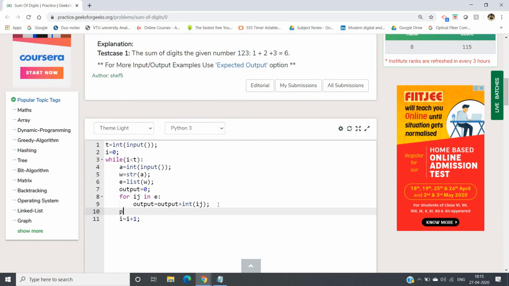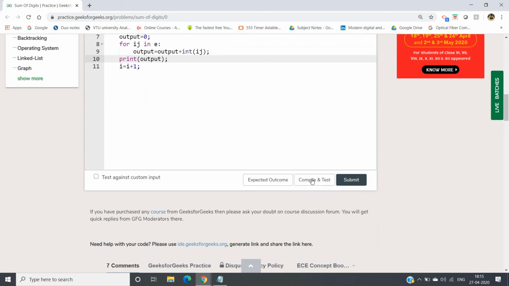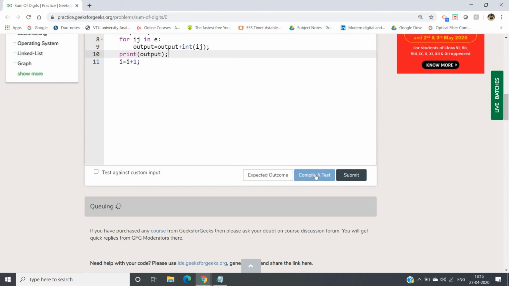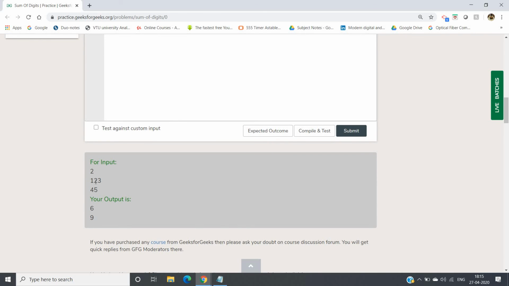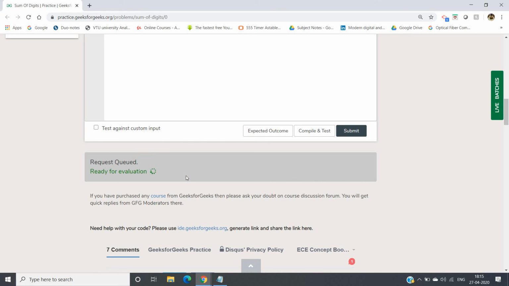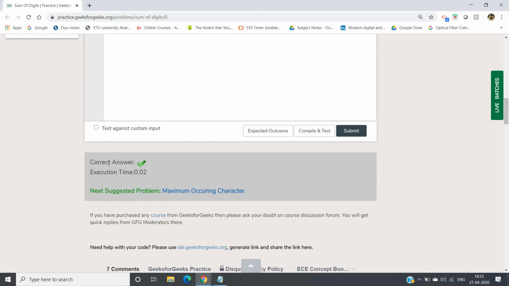And then at the end we will print output. Let us check. Let me compile and test to see whether we get any error. See, 123 gives 6, 45 gives 9. Let me submit and check whether it passes all the test cases. See, correct answer, execution time 0.02.